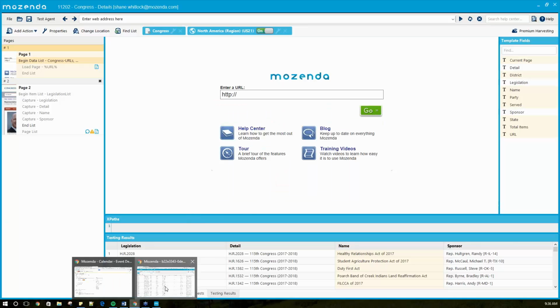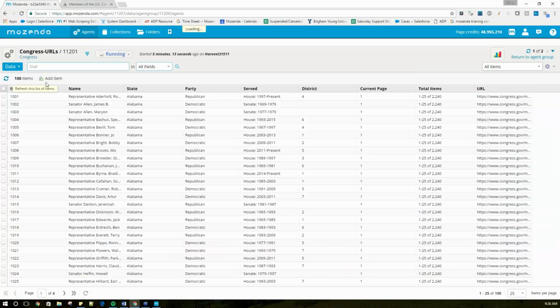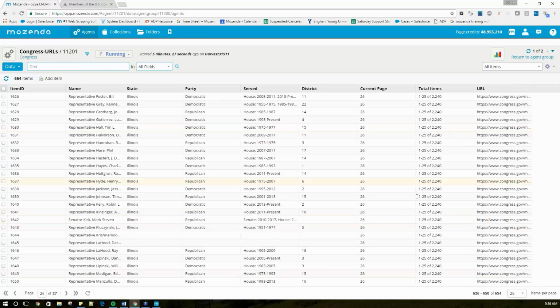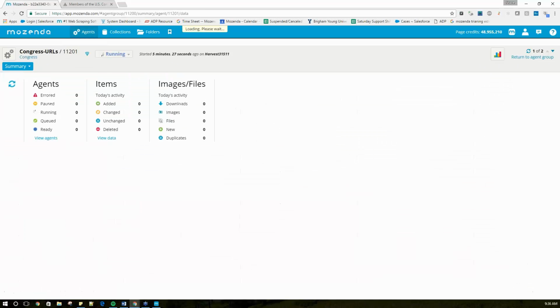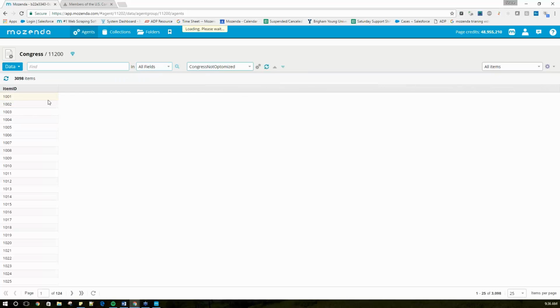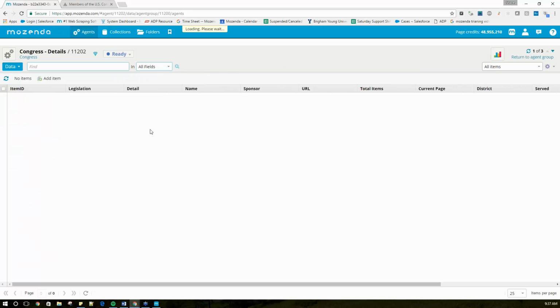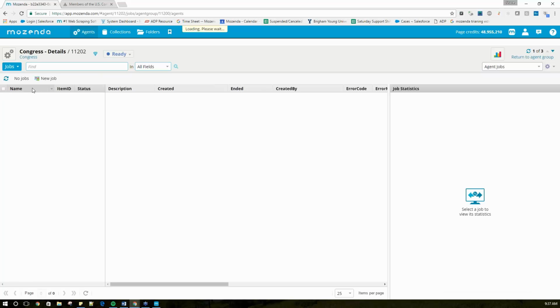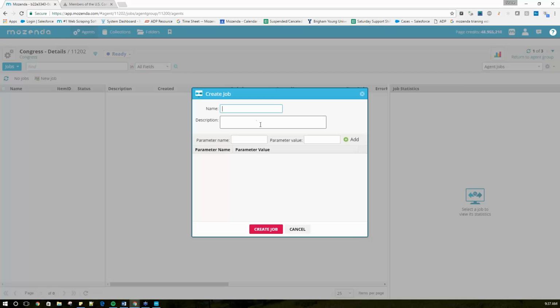So we'll click close and come back to the web console. If we check on our URLs agent, it looks like we've already got 650 of the 2,000. So that's coming along really well. Then we go back to our Congress agent group and look at our details agent. You can see we've got all of our fields here. If we go to the Jobs tab, we can click New Job. This is where we'll put in our parameter names and our parameter values.